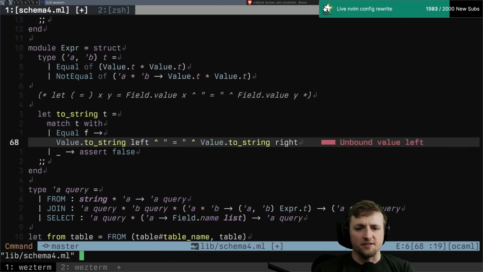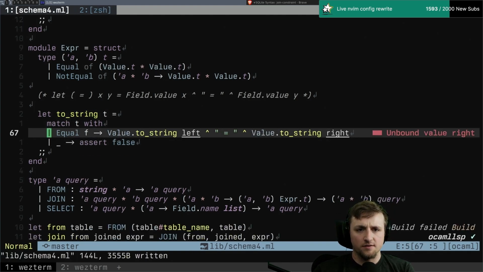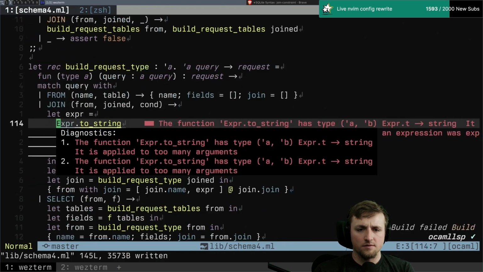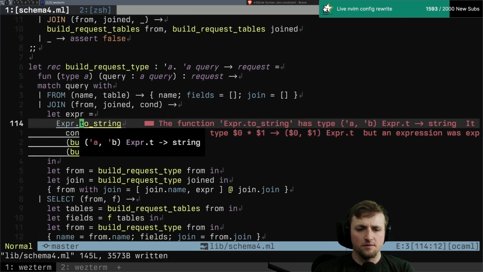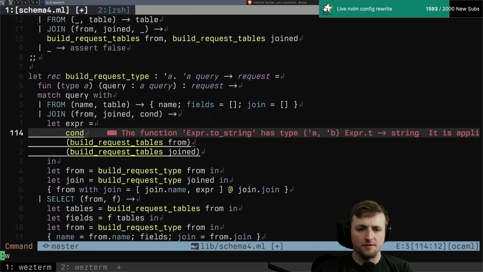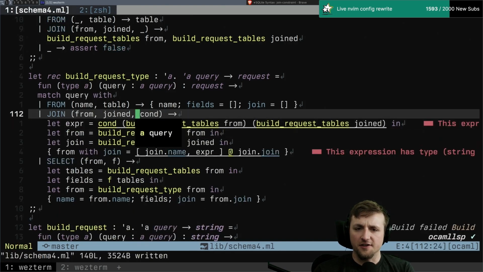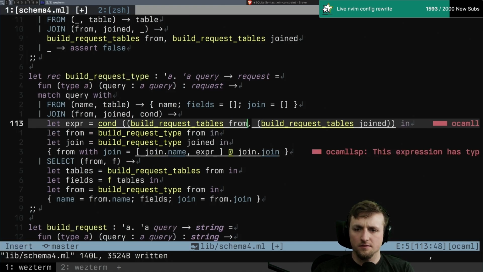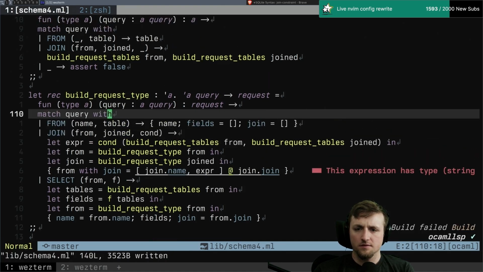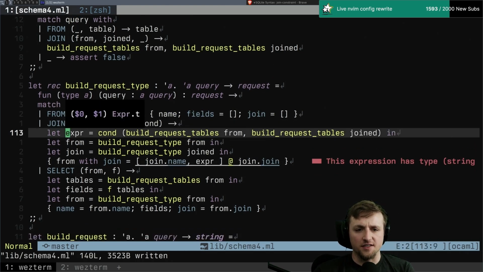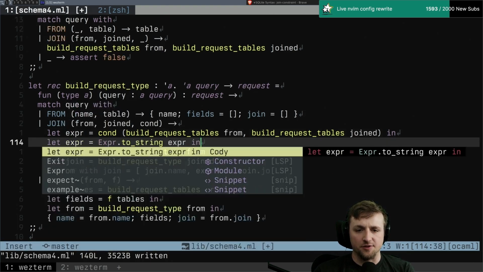No, so now we don't even need this. We just need this, right? So condition here is some function that takes the two types and this gives us an expert, right? And then we just need to do let expert is expert to string expert.